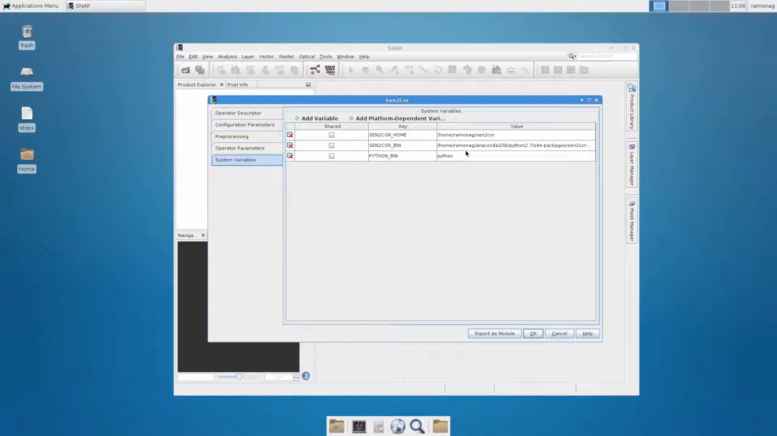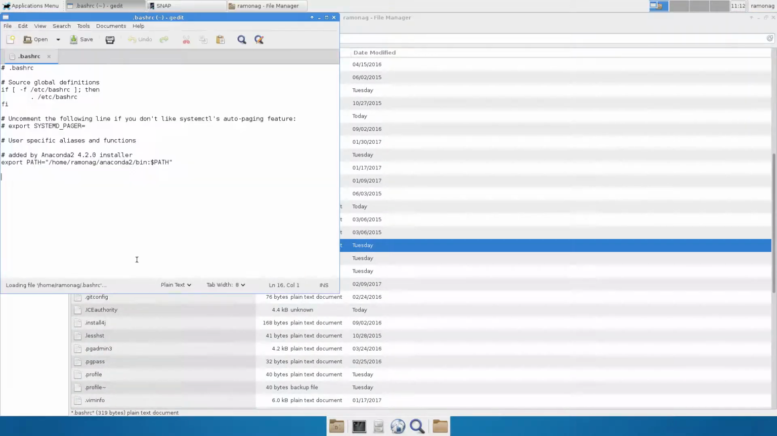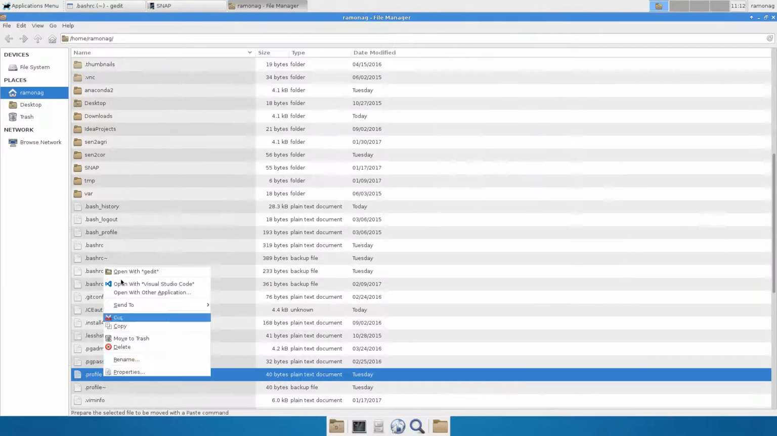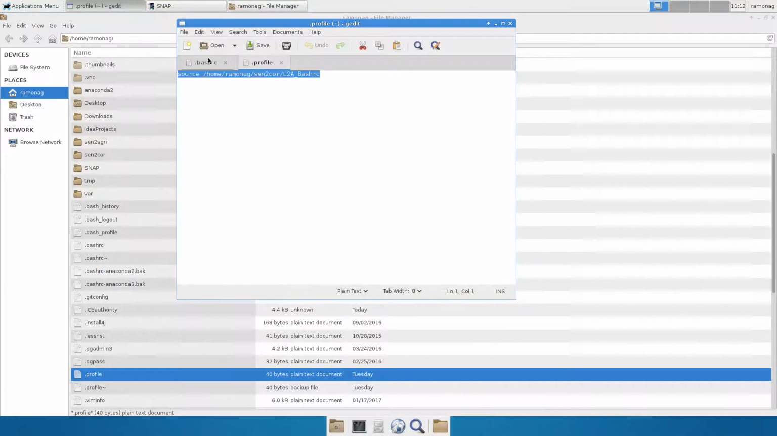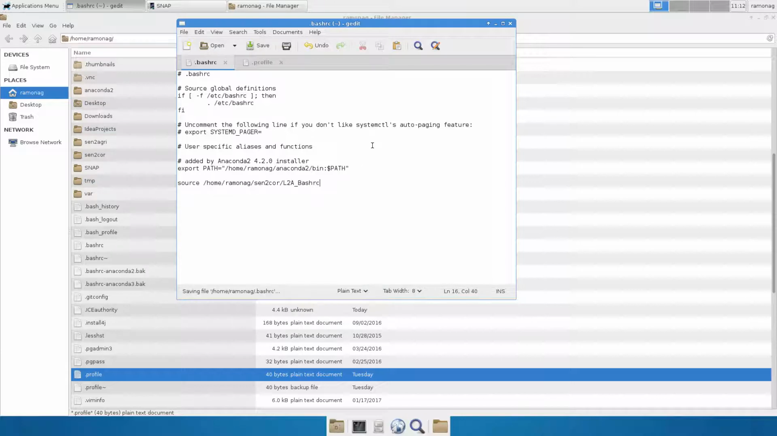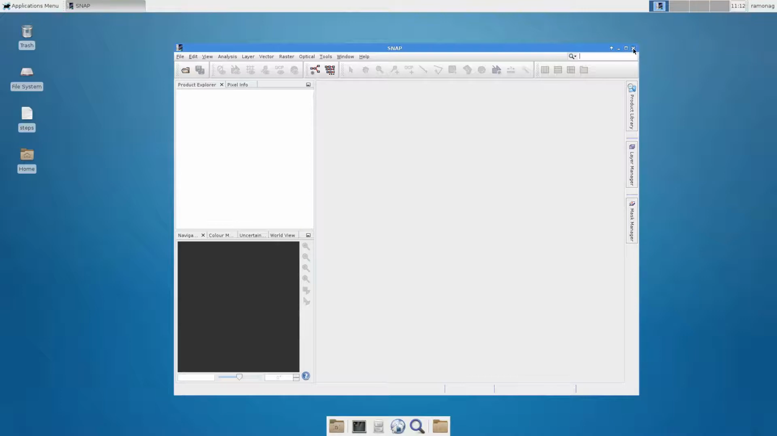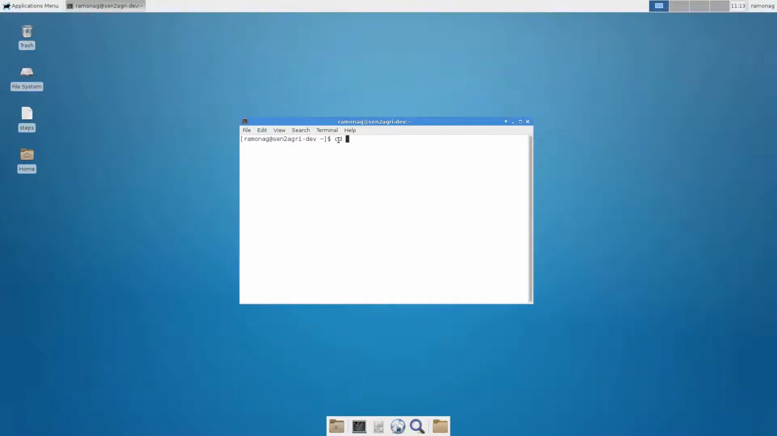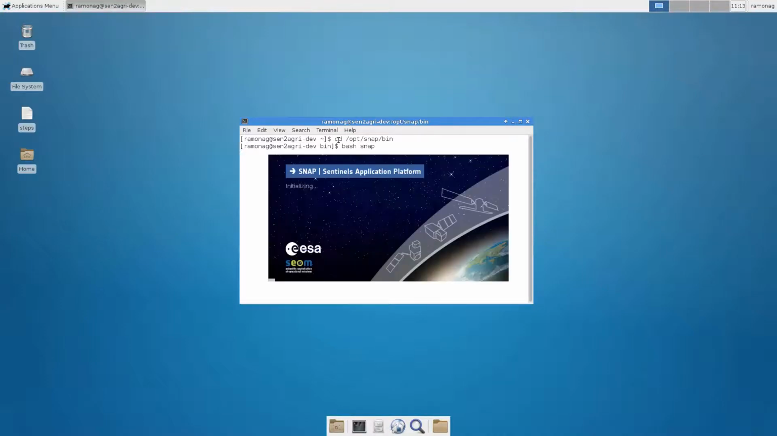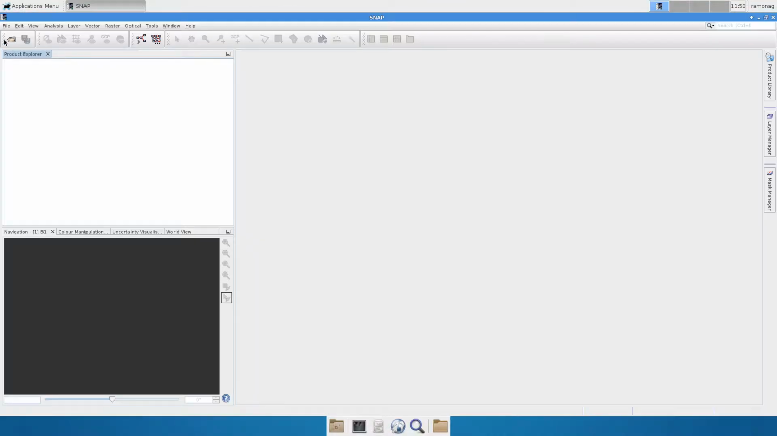If not, this means the script file created by Sen2Cor application was not executed by the system. In this case, we can try the other option, which means to move the script execution from the profile file to the bashrc file. Then, close the Snap application and open a new terminal. Go to the Snap application installation directory and run Snap from the terminal. This should solve the problem, and this time the locations should be populated.